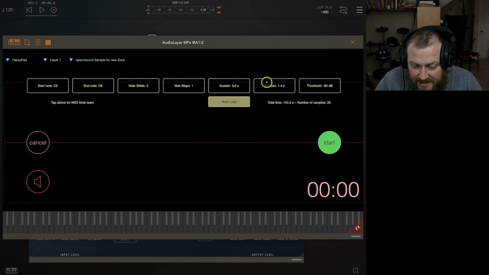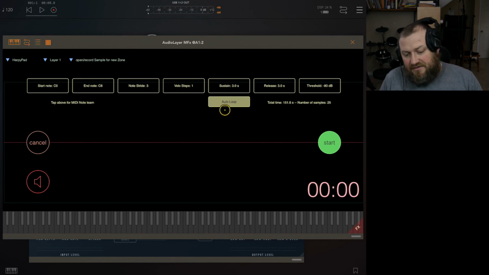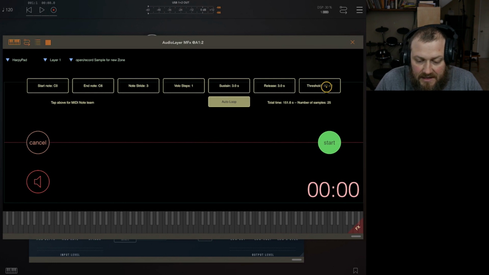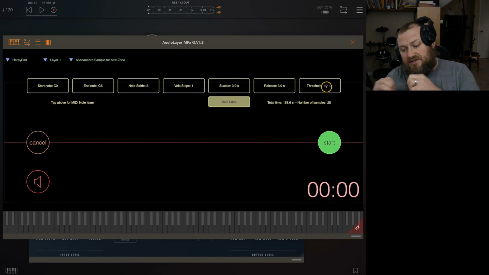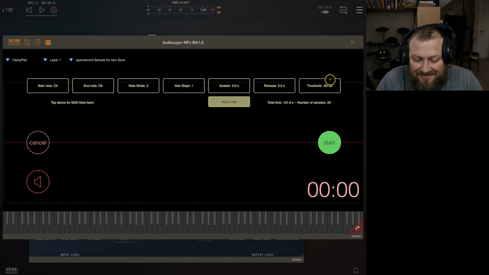And it's going to tell you how long. And so maybe I go up to, I think 2 seconds would probably be, we'll go 3 seconds here on that. Sustain it for 3, release it for 3, 6 seconds. Threshold is going to be how much it will stop recording once the threshold reaches negative 80 decibels.